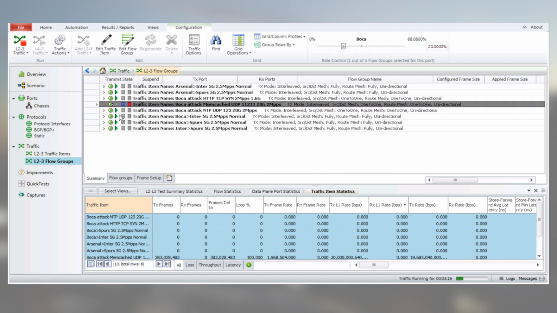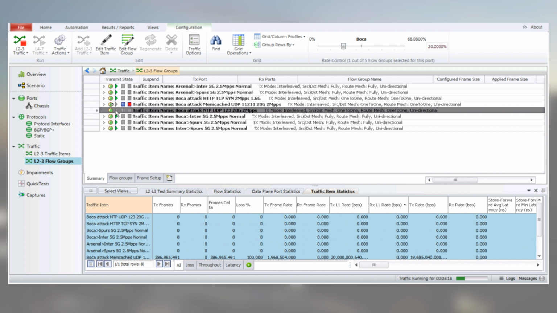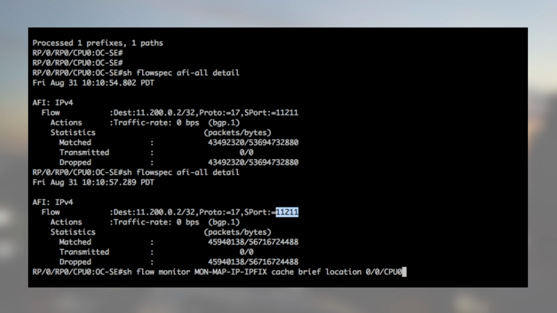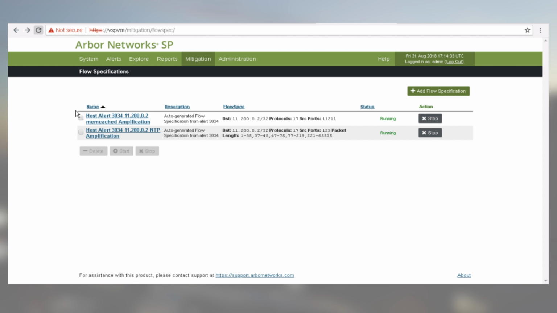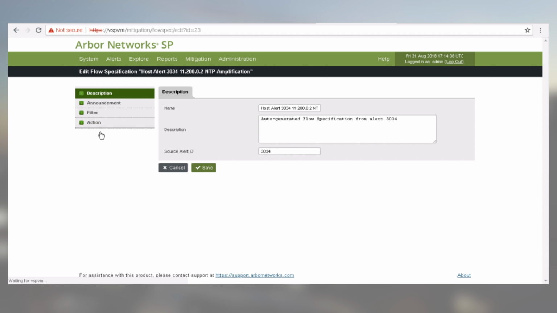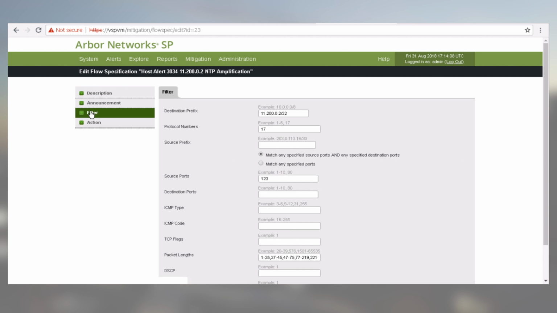Now we can start the second attack vector. This time we simulate an NTP amplification. That translates into abnormally large NTP packets targeted to the victim. IPFIX is sampling the streams, and now we have UDP 123 in the cache, still with Memcached entries. Automatically, the mitigation for NTP amplification is generated, and we can see it in the Flowspec section in the GUI. It uses the destination address, the source port UDP 123, and specific packet size ranges.